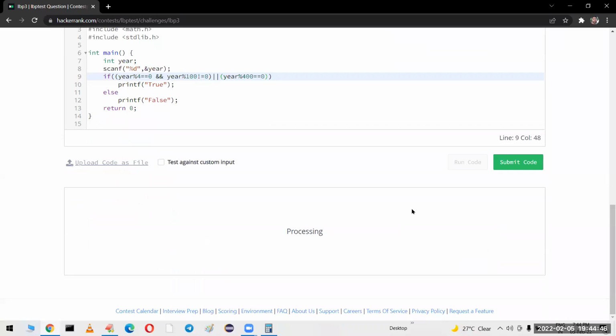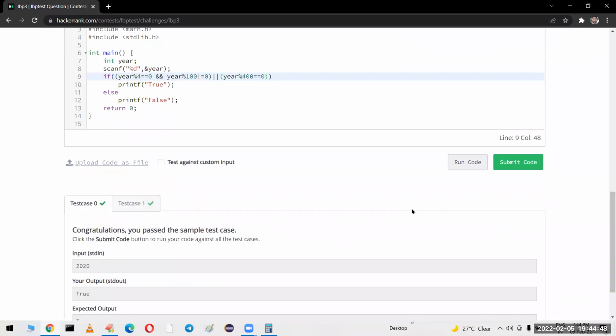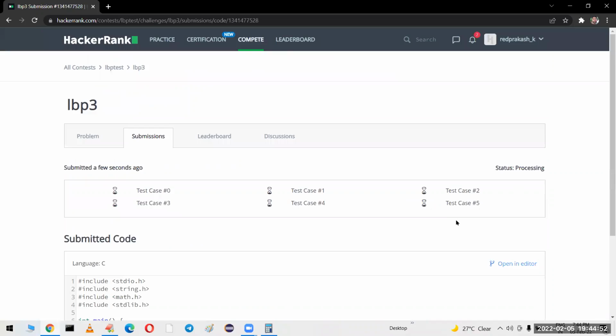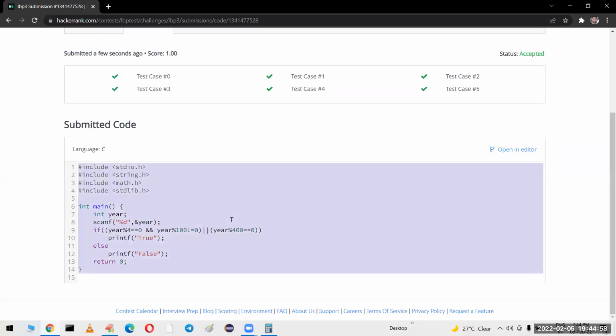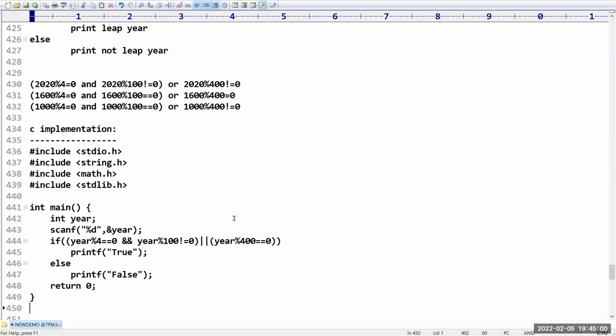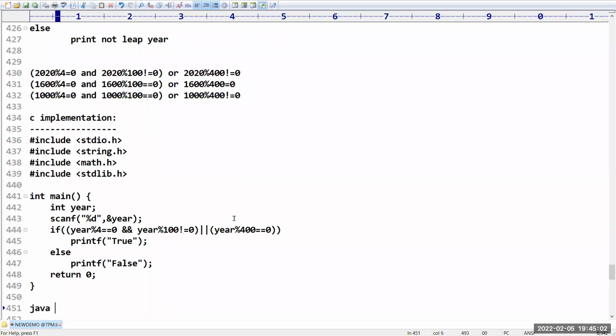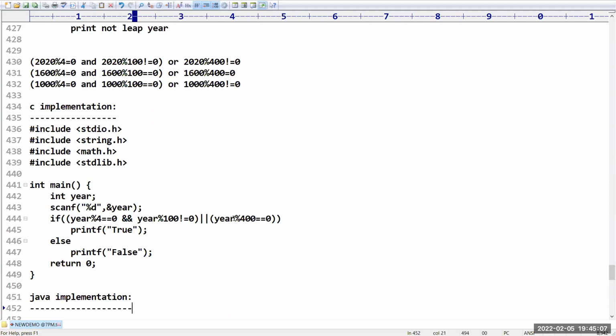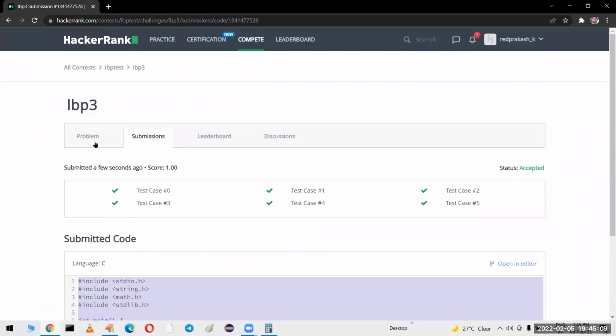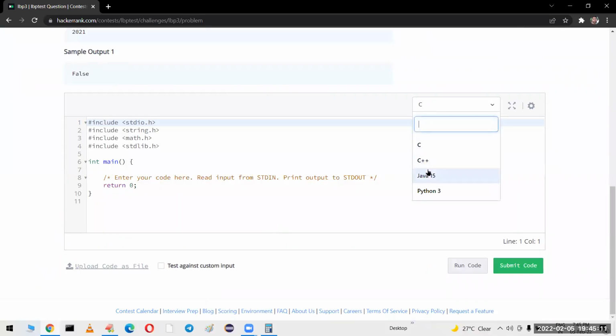Let me run the code. So you can see both the test cases are working properly, and submit the code for final approval. Yes, all the test cases are satisfied successfully. This is nothing but what we have in the C language implementation. So let me go for Java implementation. In Java, the code is the same.